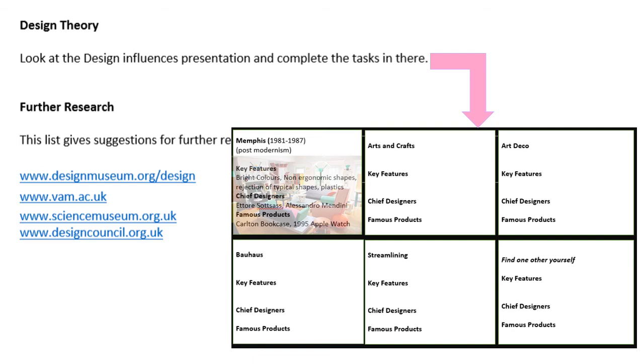So you've got arts and crafts, art deco, Bauhaus, streamlining, and then we're asking you to find one other design movement of your own using the links that are on the left hand side of the screen. And you're just going to create these little revision cards. So you're just going to find out the key features, the chief designers of that movement, and any famous products that have been created through it.